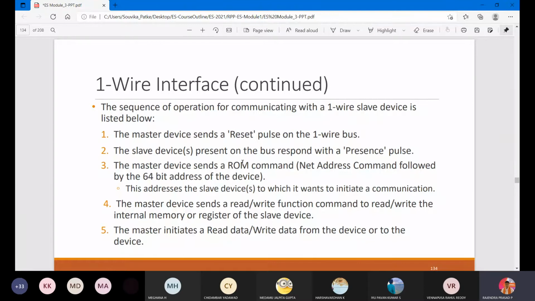The slave device present on the bus responds with a presence pulse. So you are indicating that I am present here, so you can transmit your data. The master device then sends a ROM command, a net address command, followed by the 64-bit address of the device.